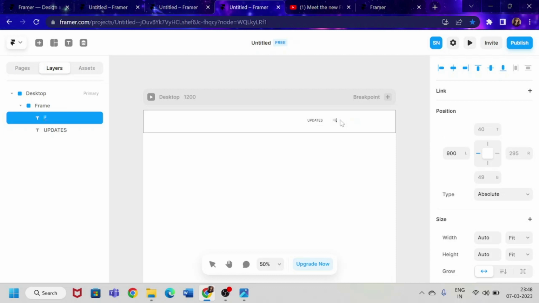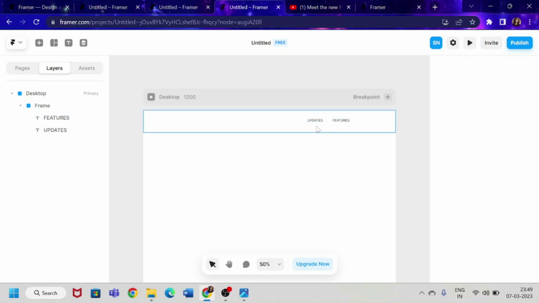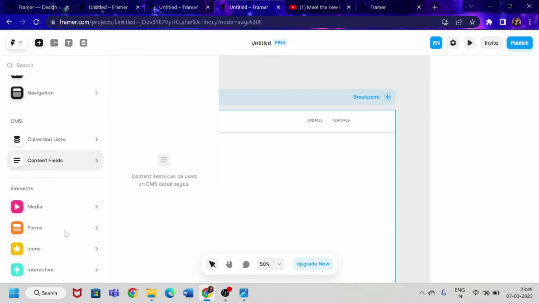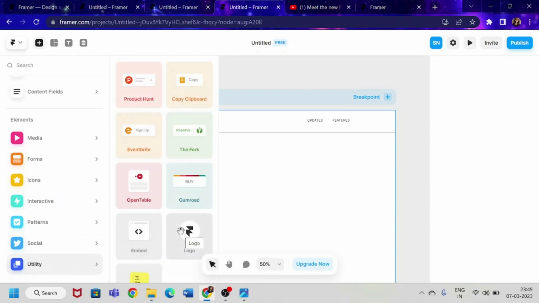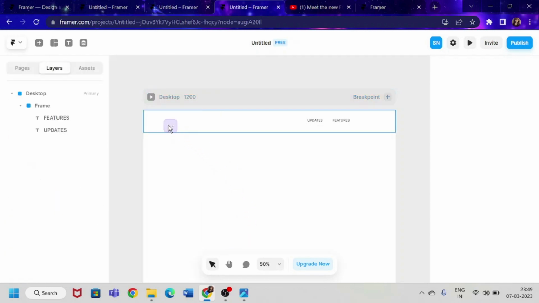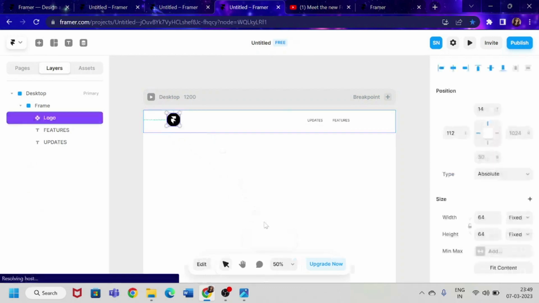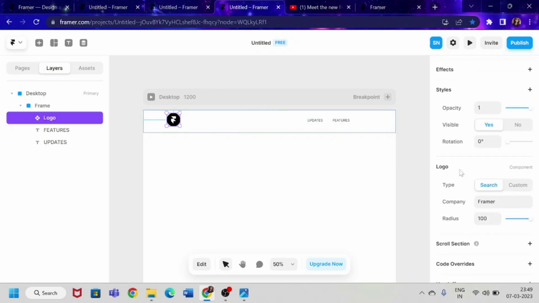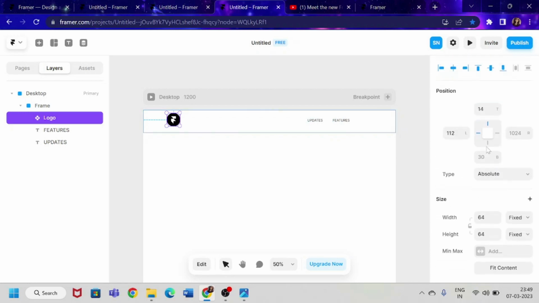Let us say this is features. I will add a logo by clicking on this insert button, going to utility, logo. Now I can space this appropriately by creating it as a stack by going to the layout option.